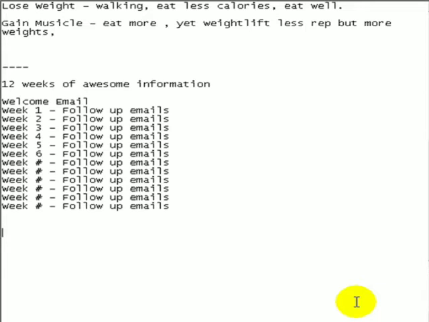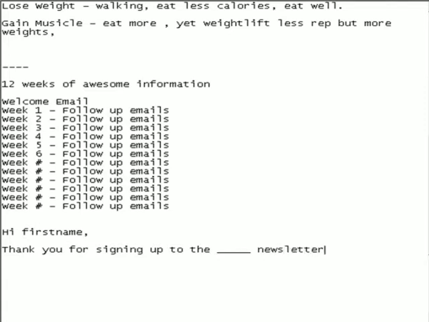The welcome email, you just want to say hi, first name. And these are going to be customized. You've got to remember when you're dealing with autoresponders and AWeber, they're all going to be customized. So at any time somebody gives their first name and their email to the business owner, you can customize it. So you can say, hi, first name. Thank you for signing up to the whatever title your newsletter is.